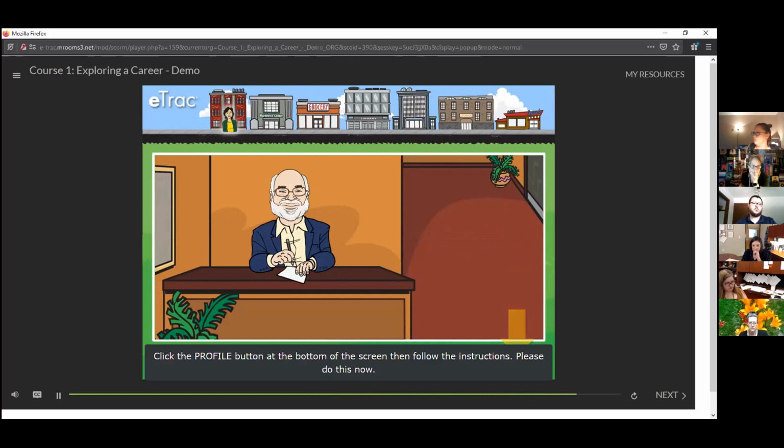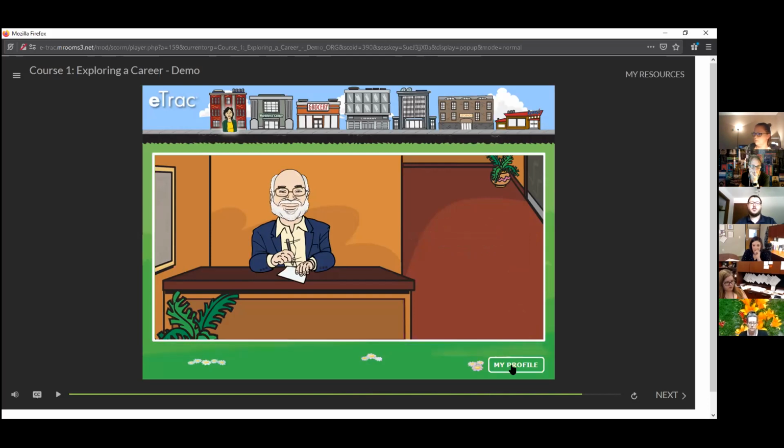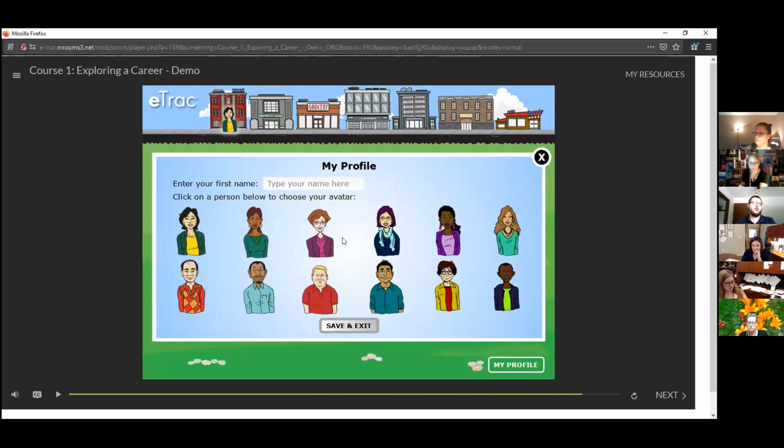Please do this now. This is something that you will do throughout each of the 6 courses. You go to My Profile, you enter a name, and you choose an avatar to represent you. And the avatar is someone who will follow along through the animations as that person that you've chosen to represent you.